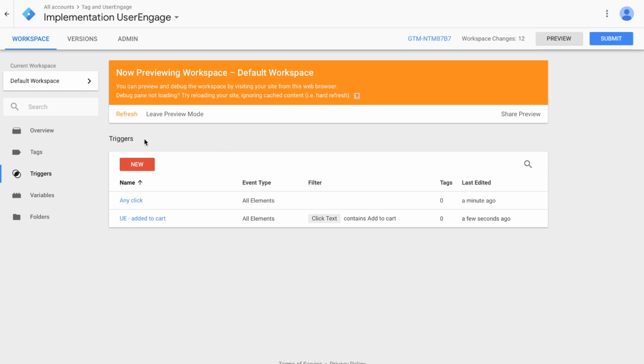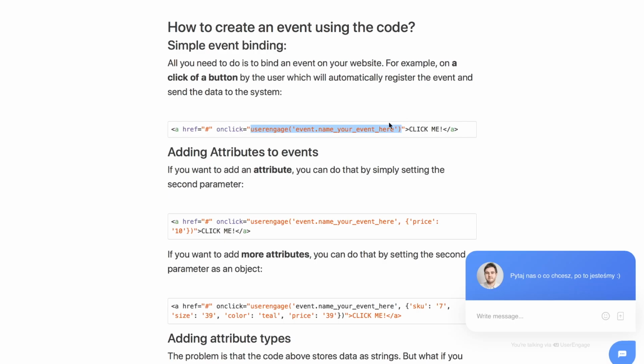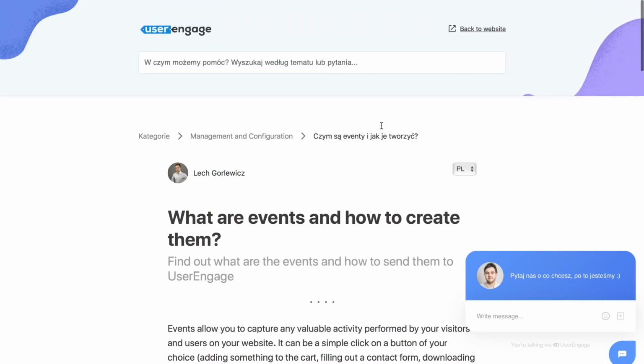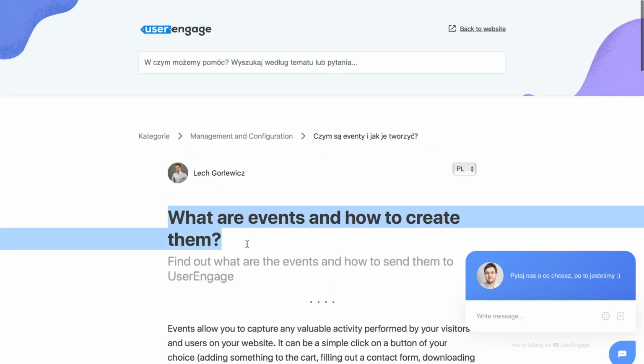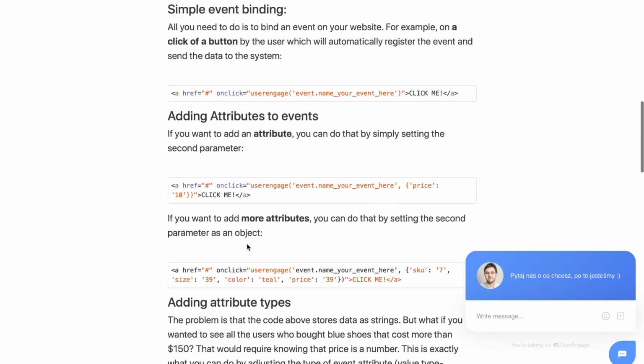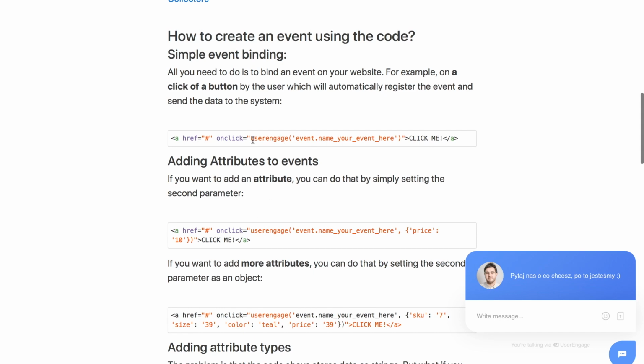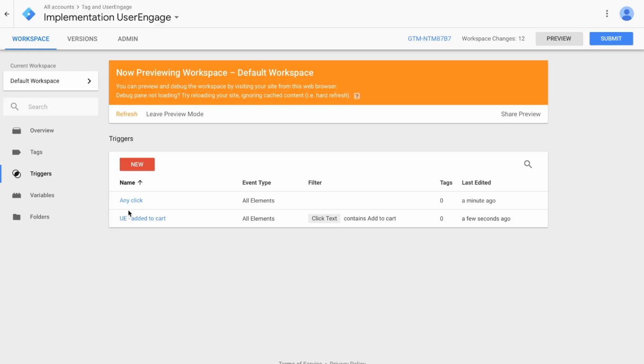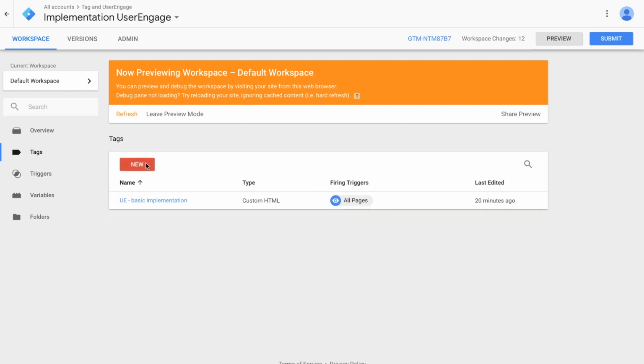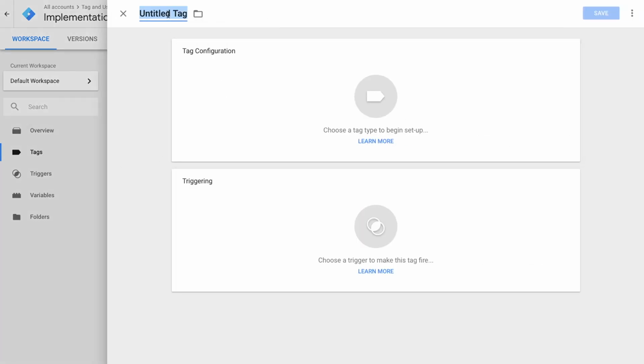So what kind of tag we're going to use? First, we go to docs.userengaged.com and we find this article, what are events and how to create them. We scroll down and here we have examples of snippets that send events to user-engaged. I copy it, go to Google Tag Manager, tags, and now I'm going to create a new tag. So user-engaged, added to cart.